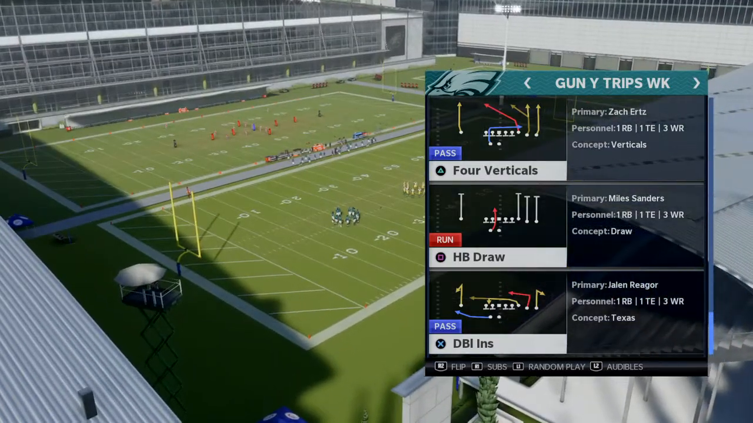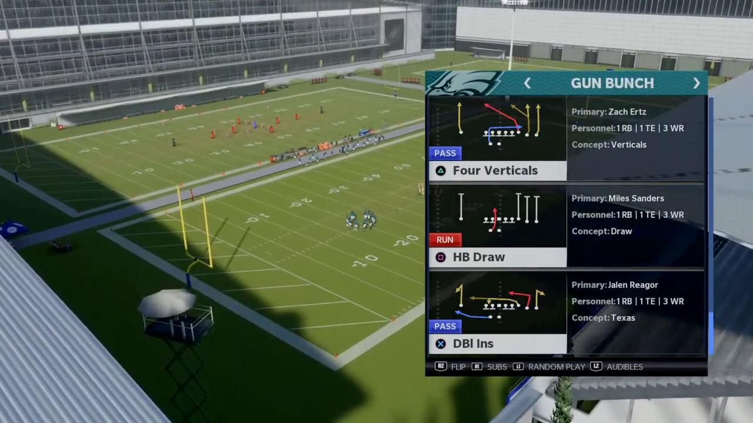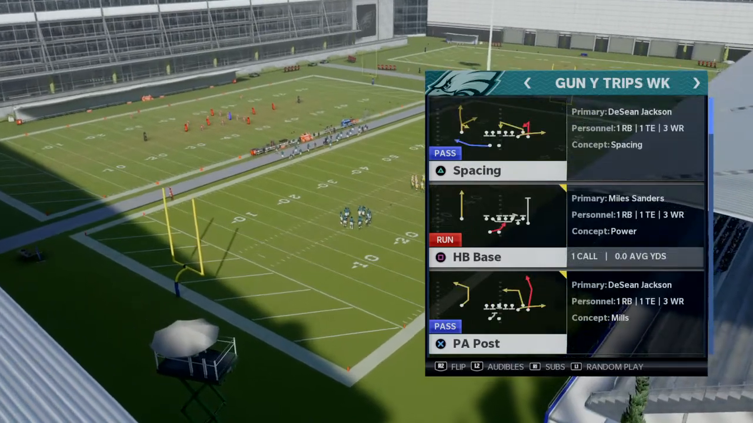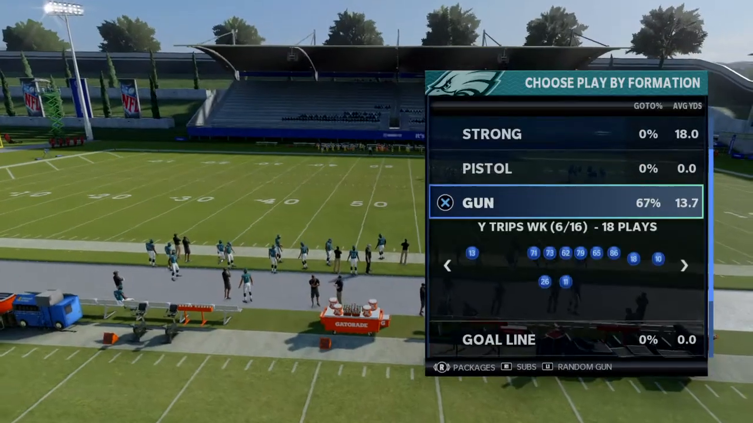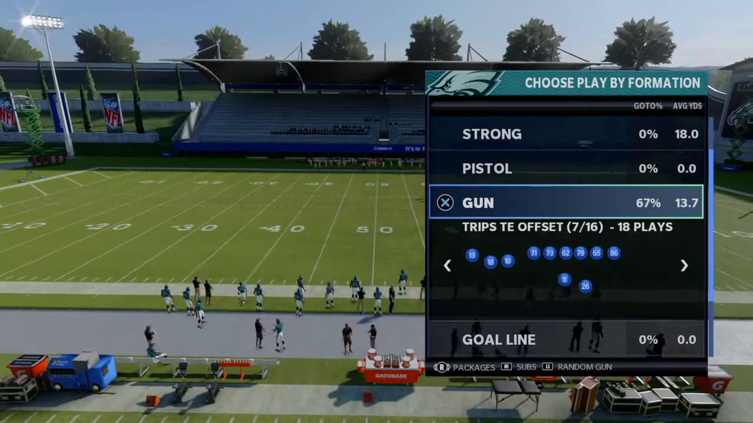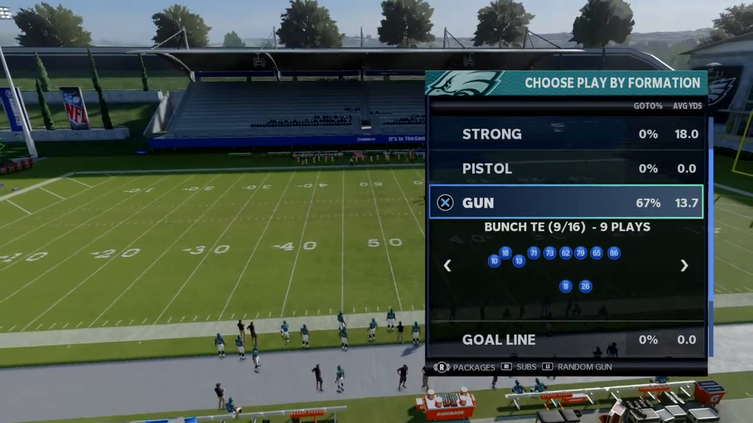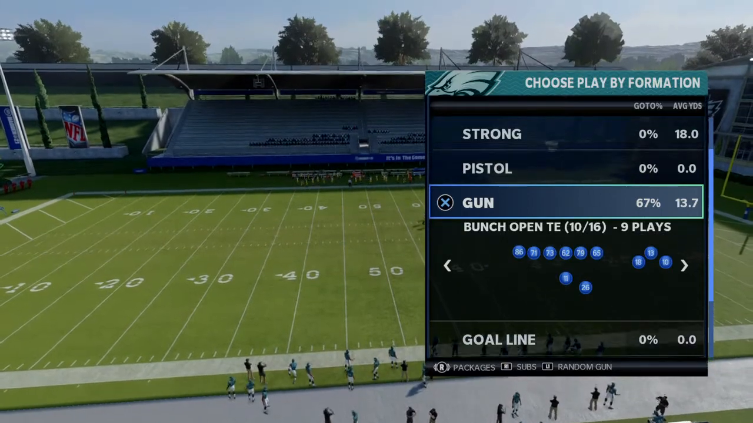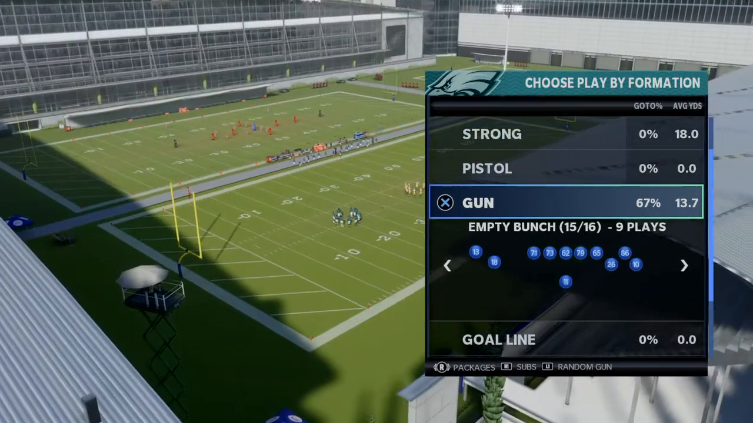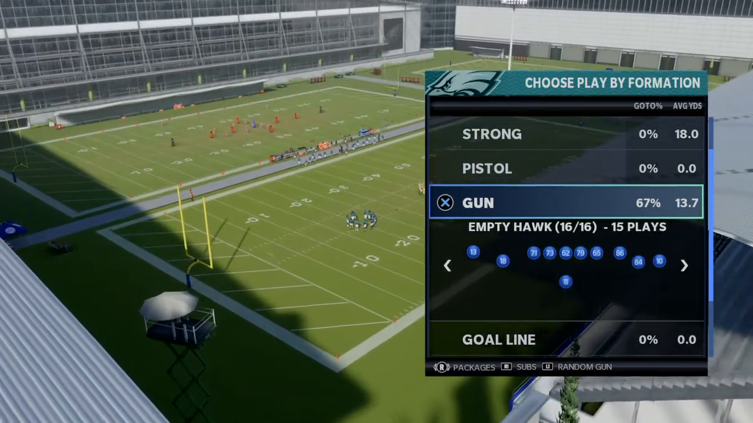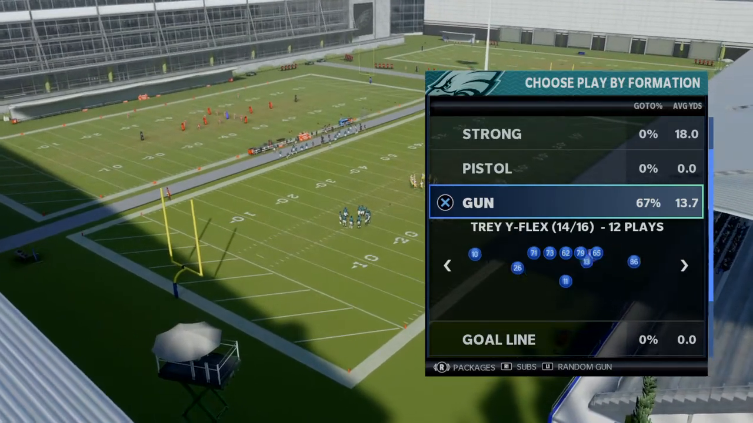Alright y'all, so first we're going to get into the formations we want to use and the audibles to go with them. So it's going to be shotgun, we're going to run wide trips weak, we're going to run trips tight end offset, we're going to run bunch, we're going to run bunch tight end, we're going to run bunch open tight end, and then we're going to run empty hawk. And this is out of the Seattle playbook again.